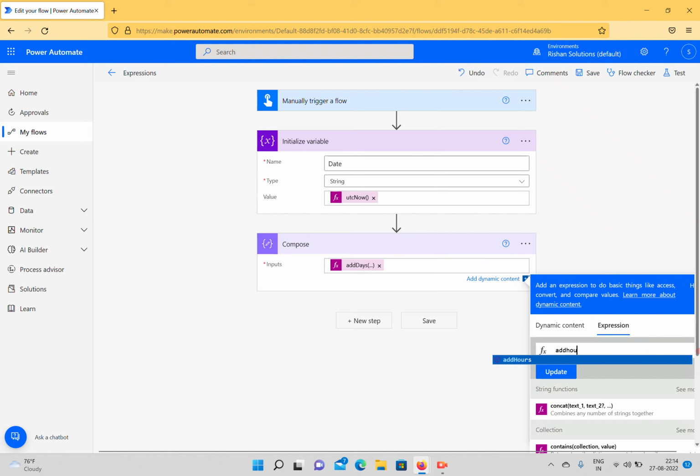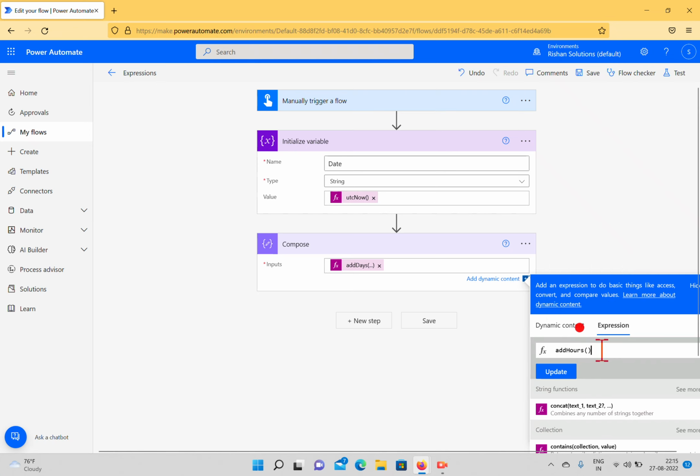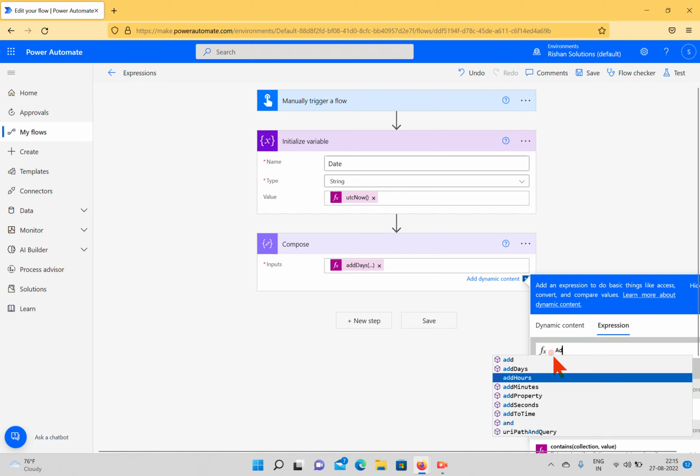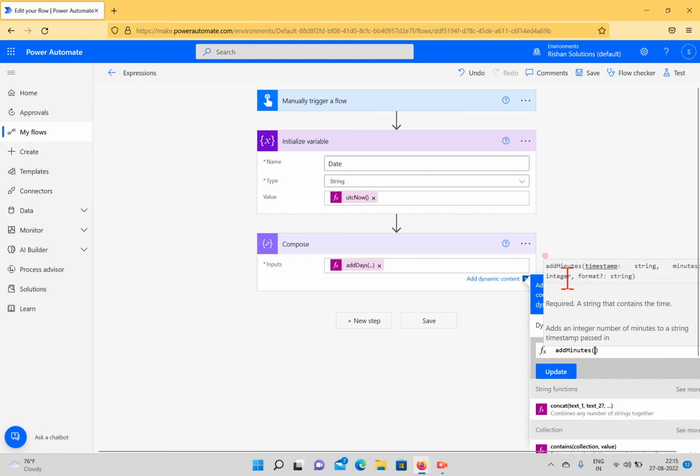You can see the same type of parameters. When I type add hours and open this one, it takes the timestamp, how many hours you want to add, which is an integer, and then finally the format. So this is also one of the important formulas. And if you want to add minutes, you can see the same type of properties: timestamp, how many minutes you want to add to the current time, and again the output format.